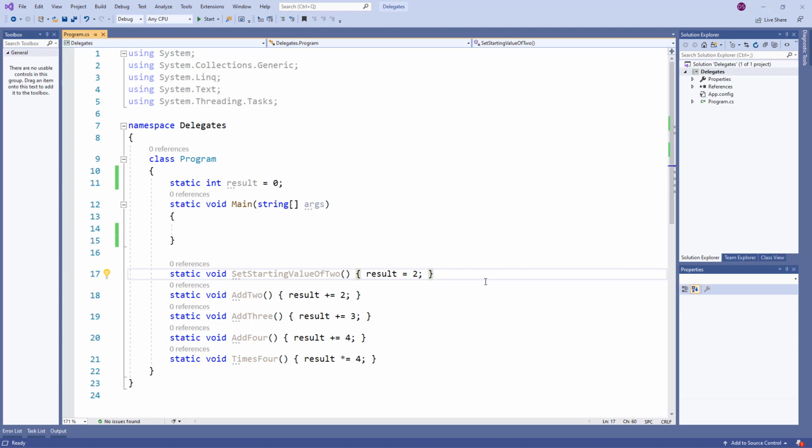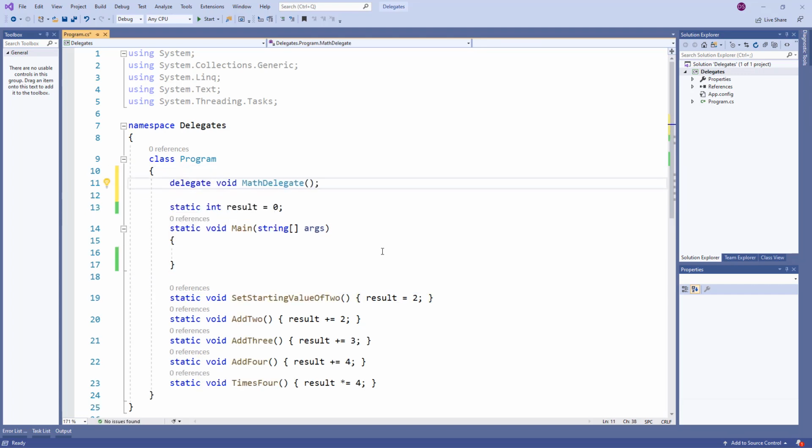At a basic level, a delegate can be thought of as a container for a method. Just like a physical container for anything in the real world, the thing to be contained must match, or at least fit into, the container that will be used. Our delegate declaration will be set to match the signature of our example methods. Delegate void mathDelegate with empty parentheses.